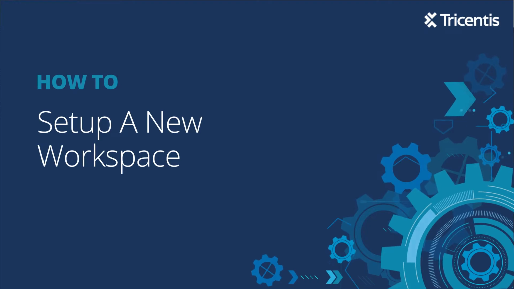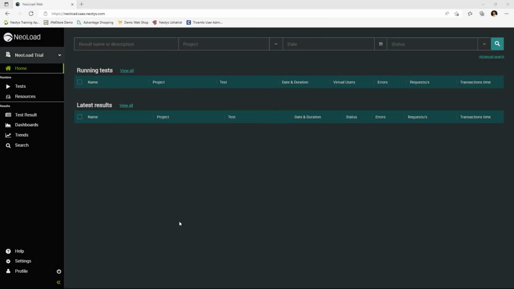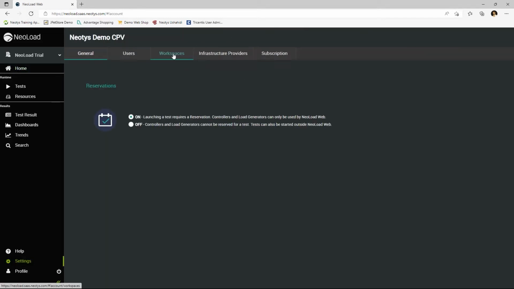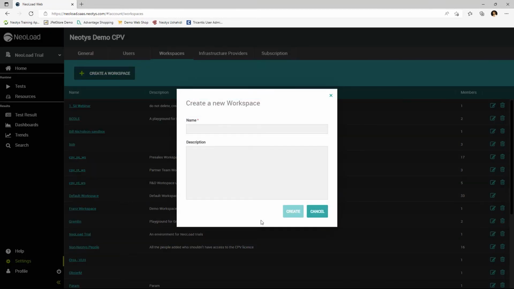Now that you've created a new trial account, you may wish to create an additional workspace beyond the default ones provided in order to separate your work into different projects or application teams. To do this, first click on the Settings dialog, then click Workspaces and create a new workspace.